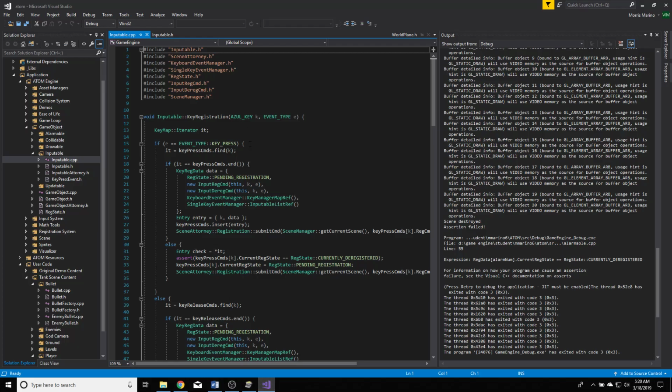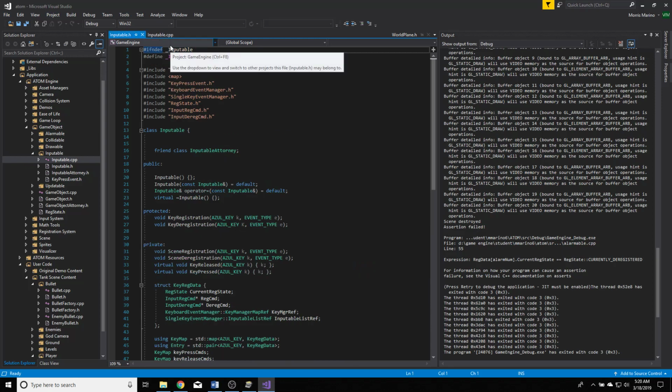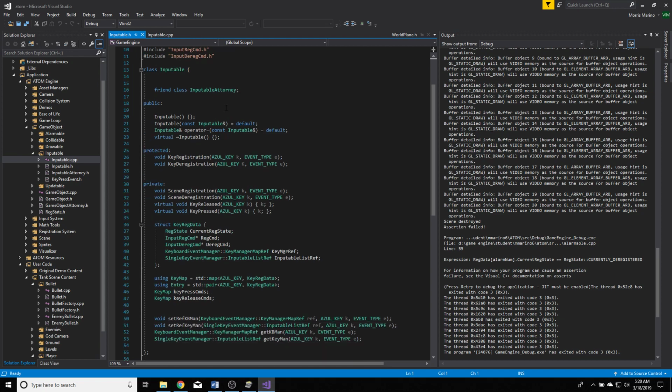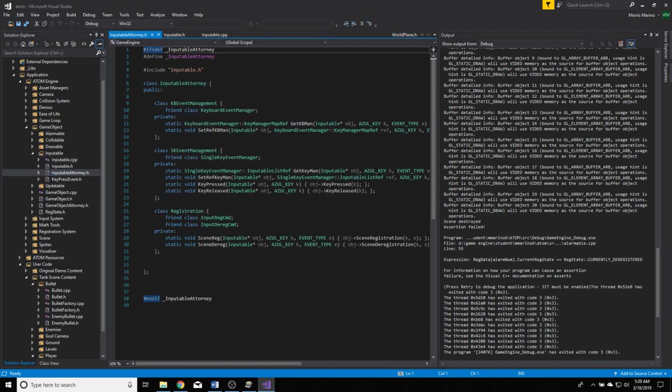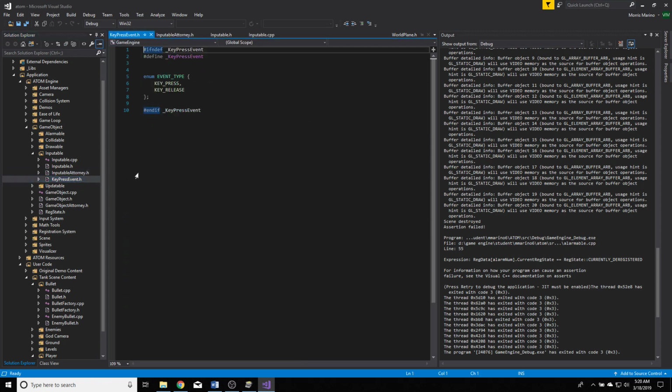Right. So we've got the starting line here, which is the Inputable class. Inputable does actually quite a few things. It communicates to the two different managers it has, because of course it has two managers, and it registers for registration with the scene.